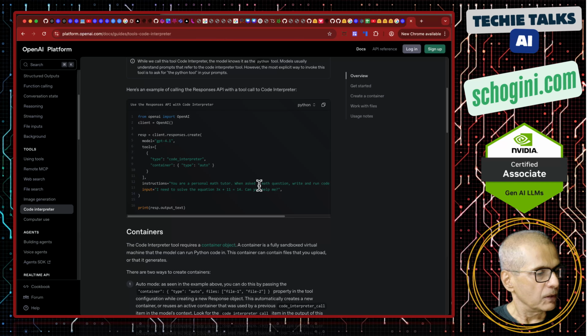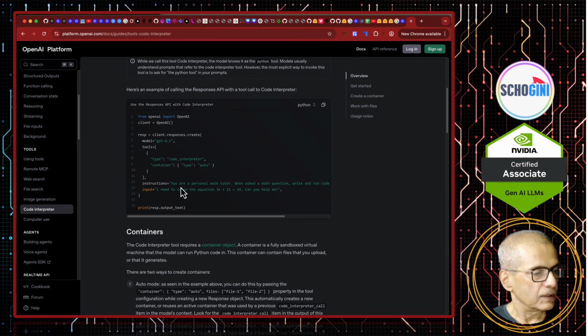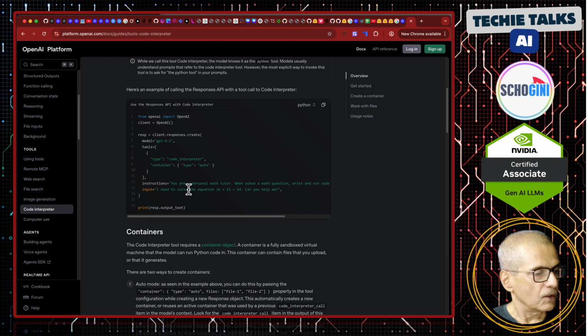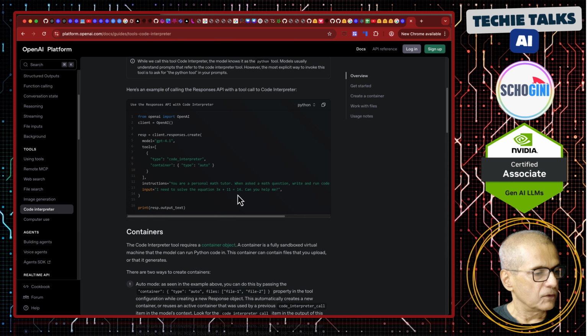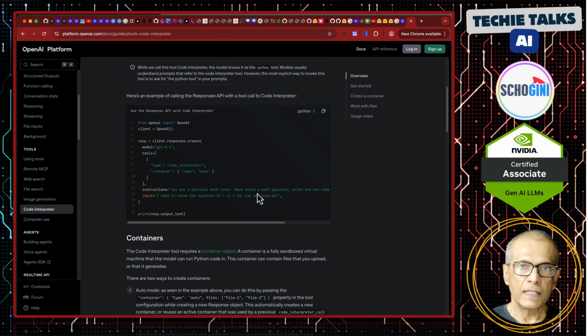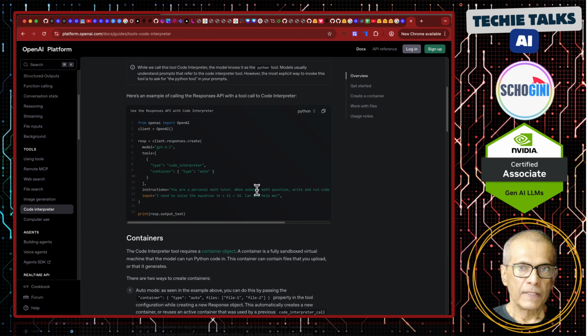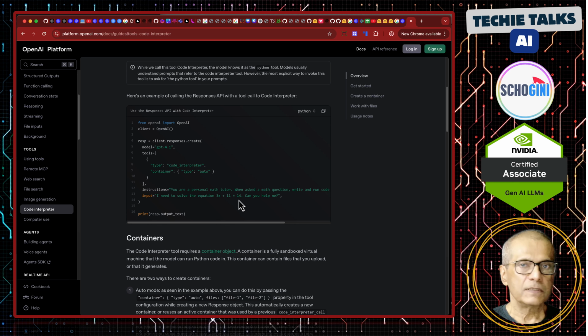So here is the sample code. Here the tool type is code interpreter. Here it says you are a personal math tutor. Now here I need to solve the equation 3x plus 11 equal to 14. Can you help me? So here you can expect an accurate answer because this is not going to work like a language model. This will actually create the Python code, execute it, and solve this equation.